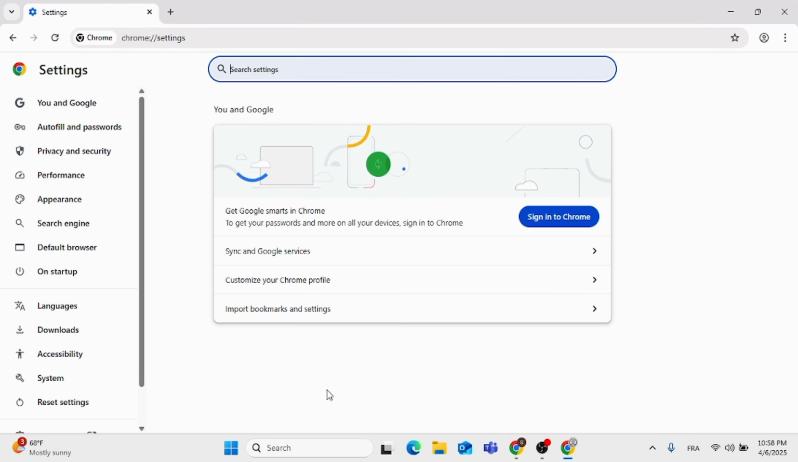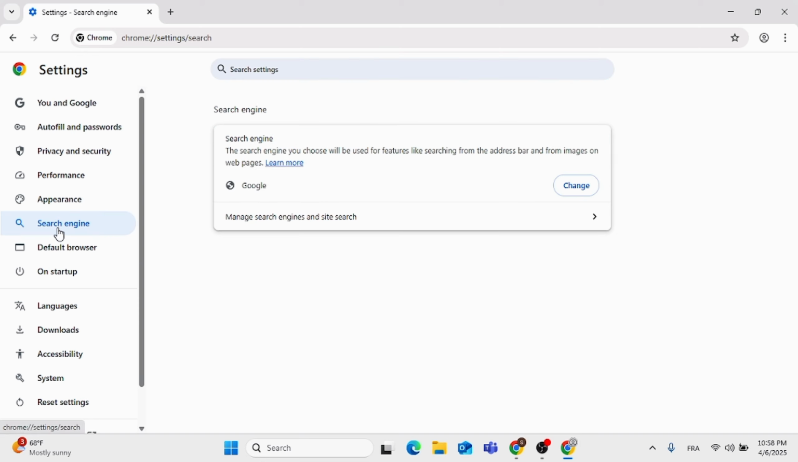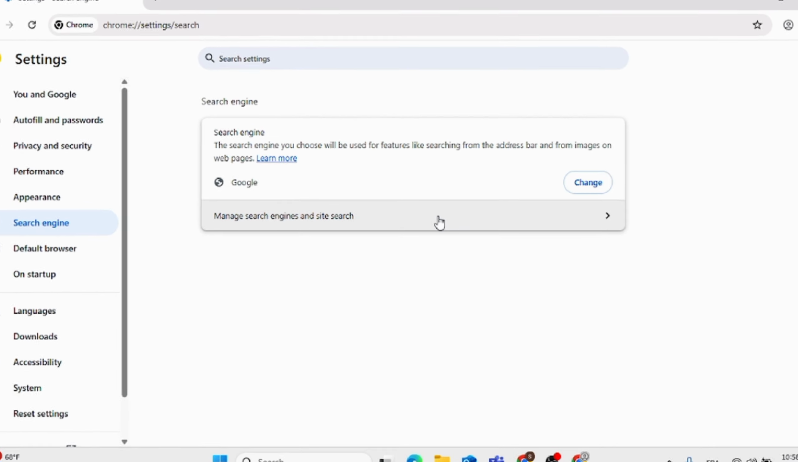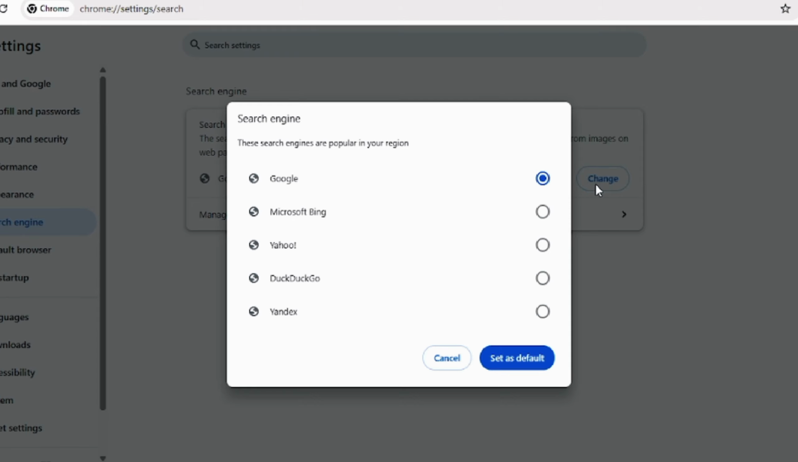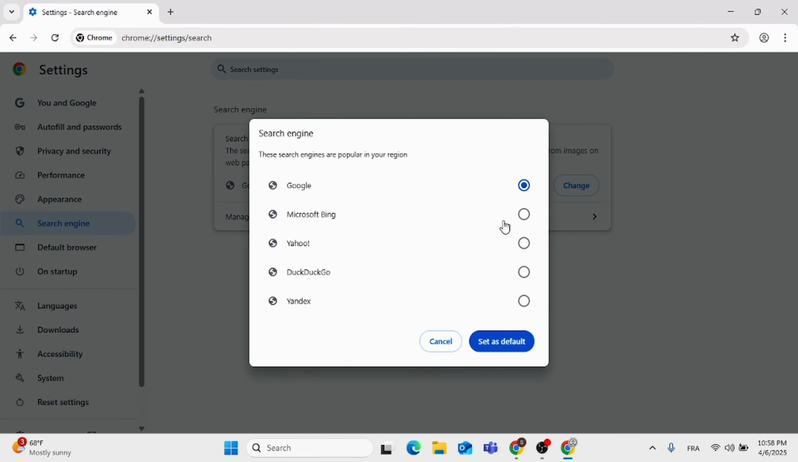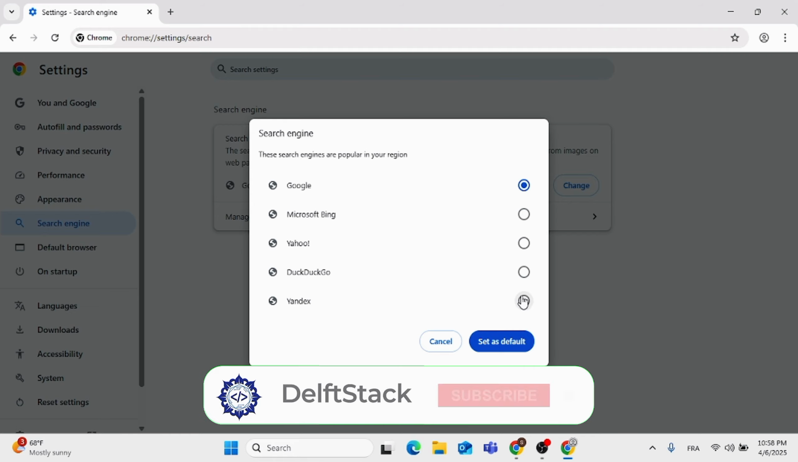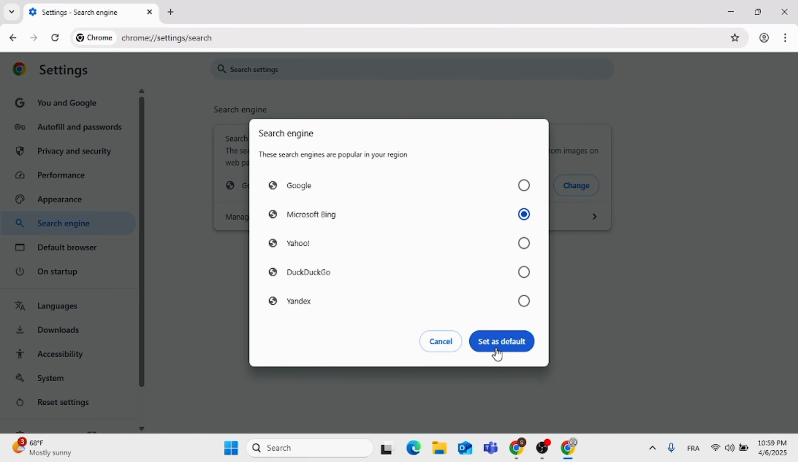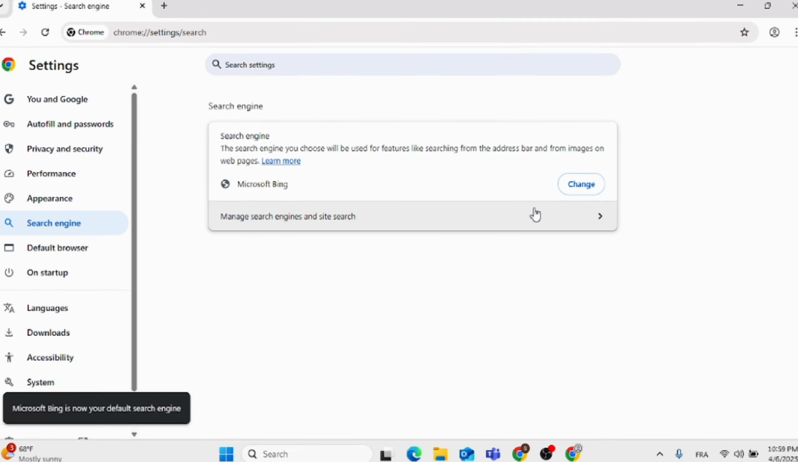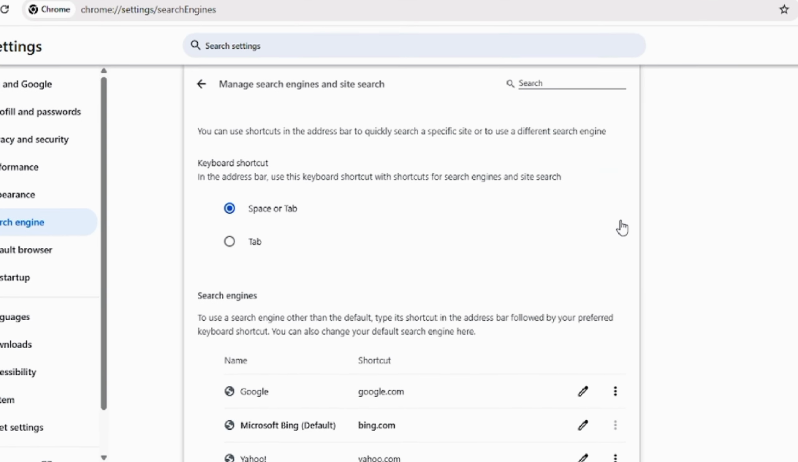After that, just go ahead to the left side. Click on Search Engine. Just left click on it. And there you can change the default search engine. As you can see, just click on Change. Then choose one of these engines, whichever you like. For example, if you choose Microsoft Bing, just go ahead, click on Set as Default.